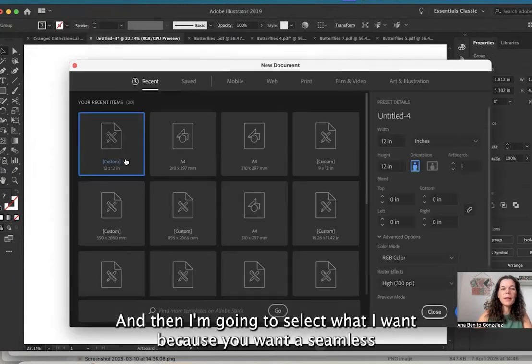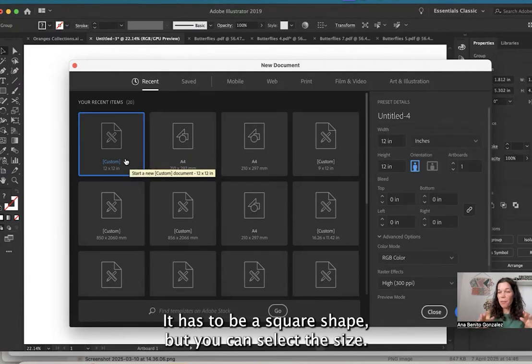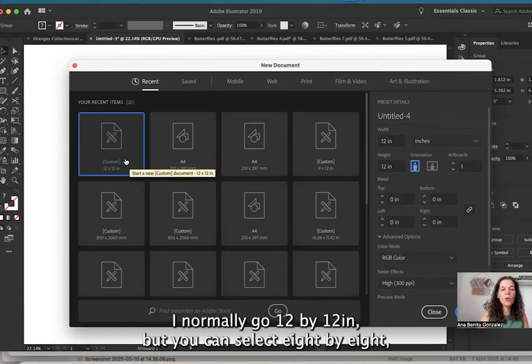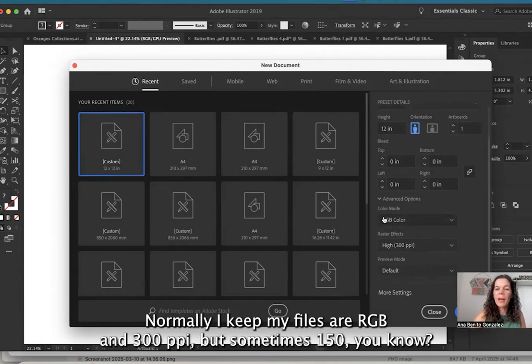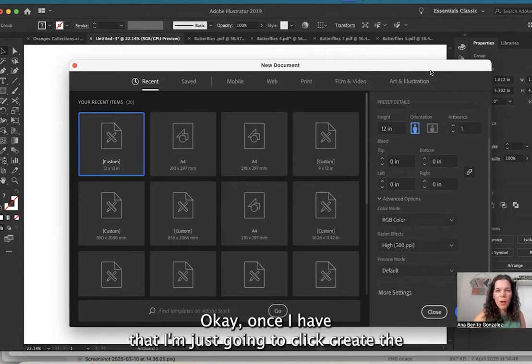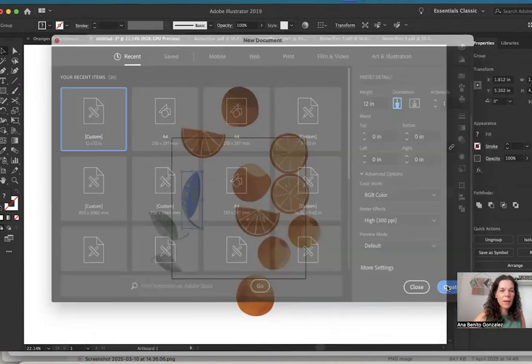And then I'm going to select what I want. Because you want a seamless repeat pattern, it has to be a square shape, but you can select the size. I normally go 12 by 12 inches, but you can select 8 by 8, 6 by 6, whatever you want. You can give it a name if you want to. Normally I keep my files RGB and 300 ppi, but sometimes 150 is enough, okay? Once I have that, I'm just going to click Create the canvas.